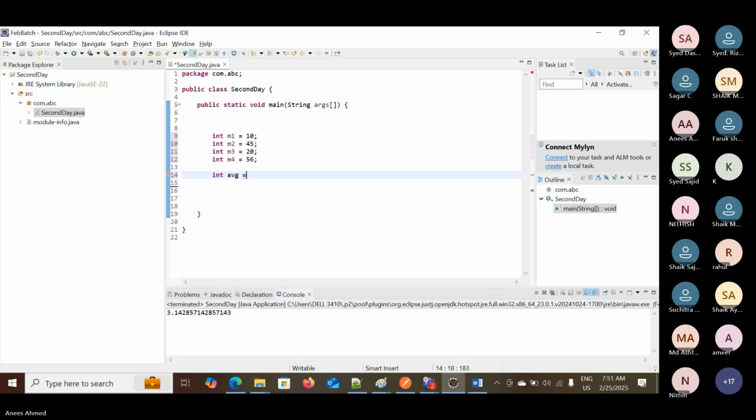M1 plus M2 plus... Brackets. Yes, right. Divided by 4. So still it's not correct, right?